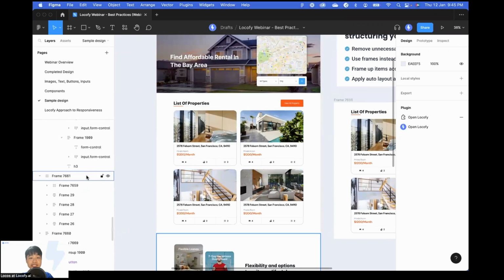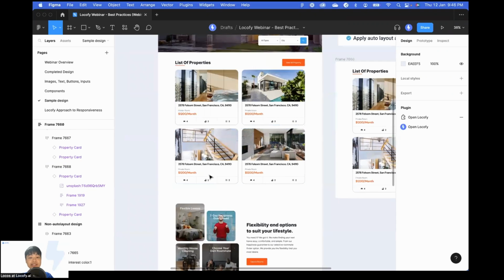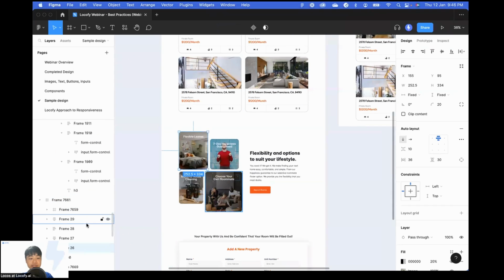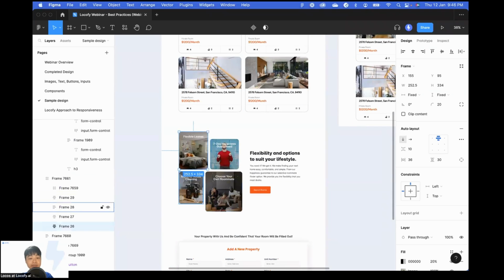All right, so that is for adding layer names in order to get better code. One thing to note is that if you are duplicating your elements, you should try to name them first and then duplicate them so that you don't have to rename your layers.